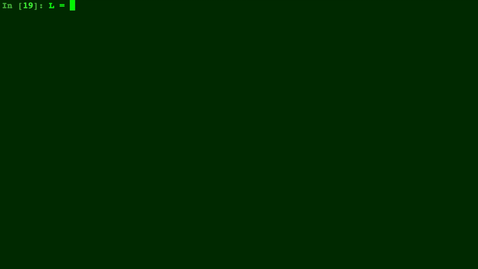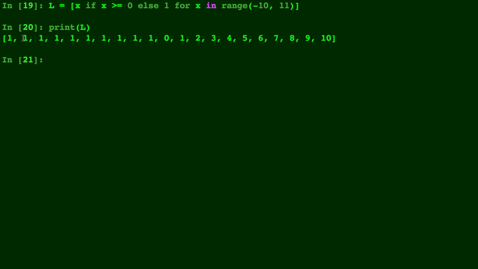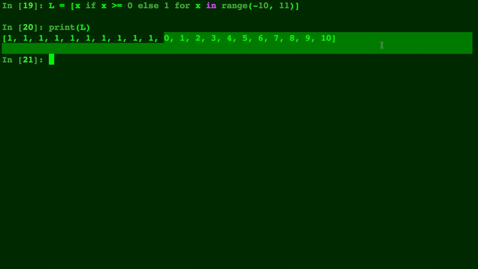In this last example, we will use an inequality with our if statement. So if our x is greater than or equal to 0, we will keep it, else we replace it with a 1. So all the negative numbers should be replaced with a 1. And here's the printout. Sure enough, we have 1s all the way up to 0, and then the positive numbers.